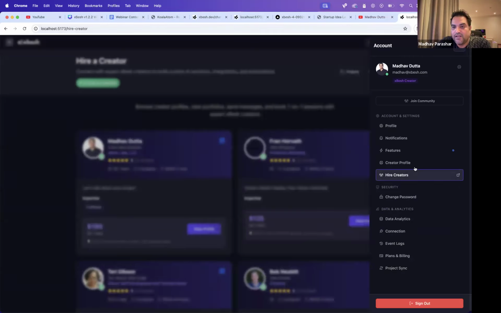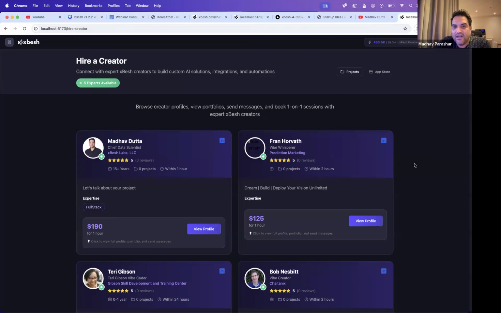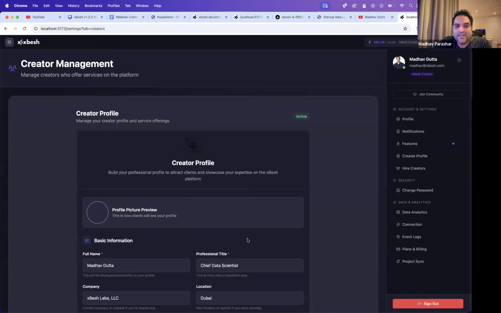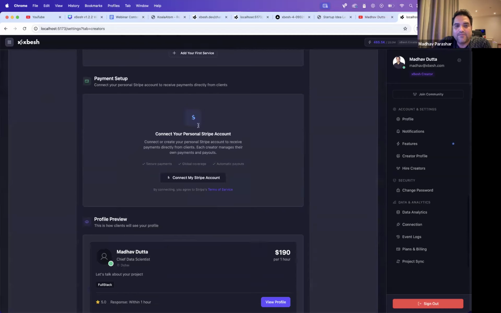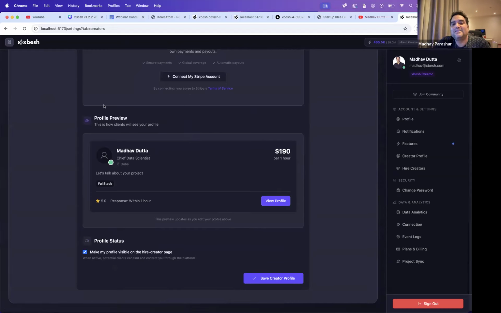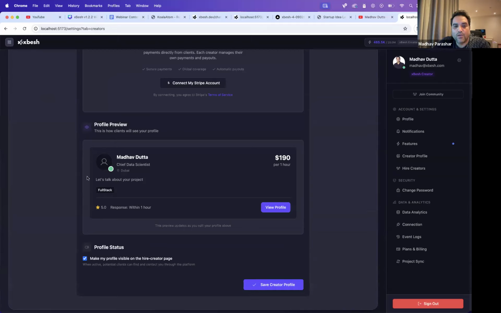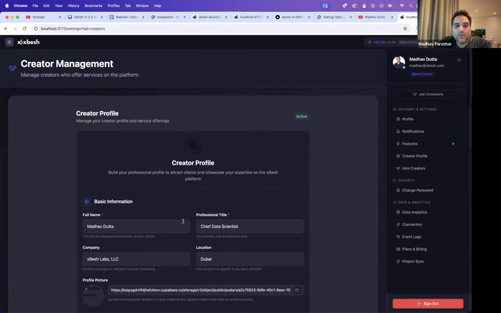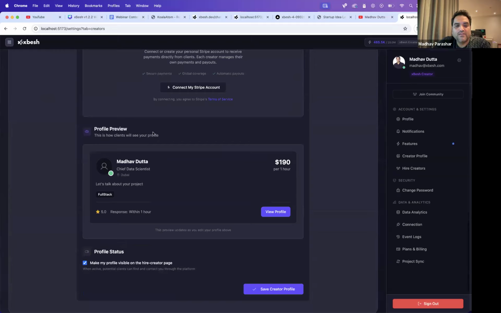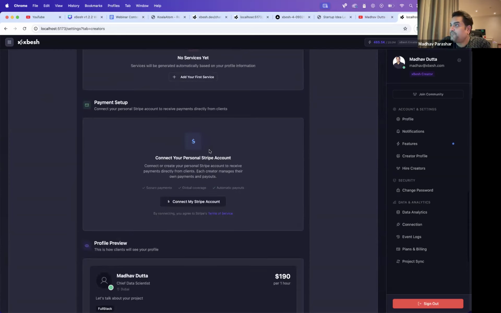If you go to the creator profile, you can connect your payment gateway from this button. And this is the profile preview. You will see how your profile is going to look. Whatever settings you are doing on the top is going to be visible here. So you can see how it is going to look, and then you can change it accordingly.